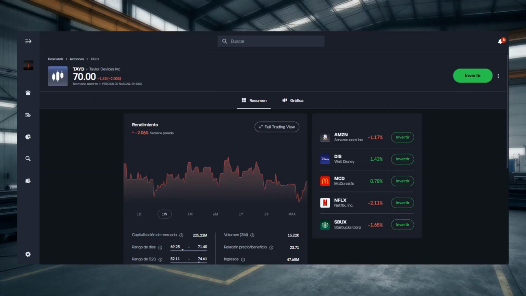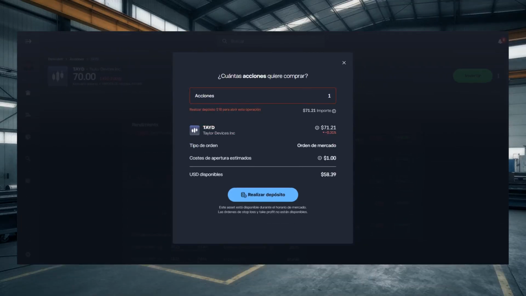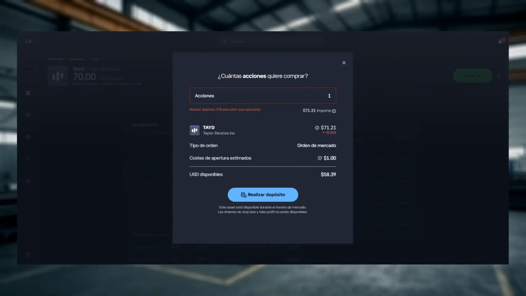On the stock page, review the company summary and the price chart to confirm you have Taylor Devices Inc. Make sure the market label shows NASDAQ and the ticker reads TAYD. To invest, tap Buy. Enter the amount or number of shares you want. Then carefully review the order details and any fees before confirming.